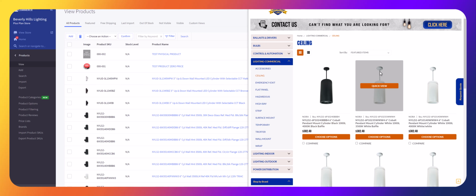So two corrections I wanted to make here. I'm going to create a new category because I don't have a category for pendants in commercial lighting. I'm hoping this is commercial lighting. It's very hard to tell. And then I'm going to move these over to that new category.